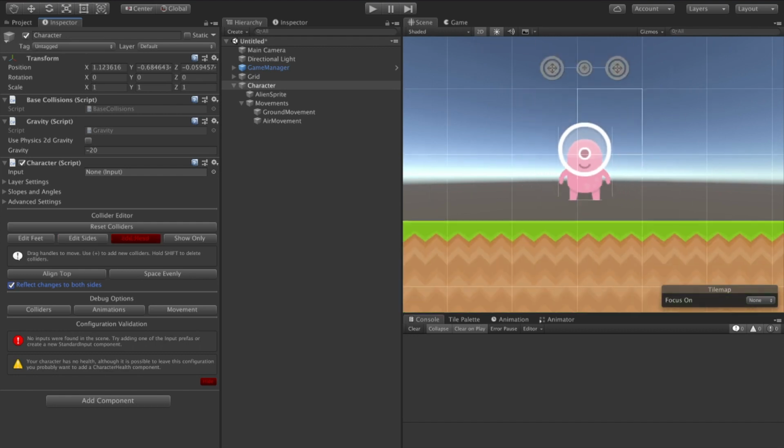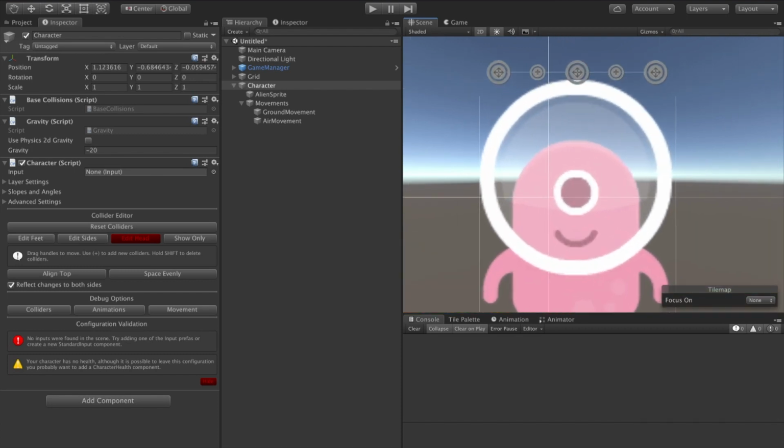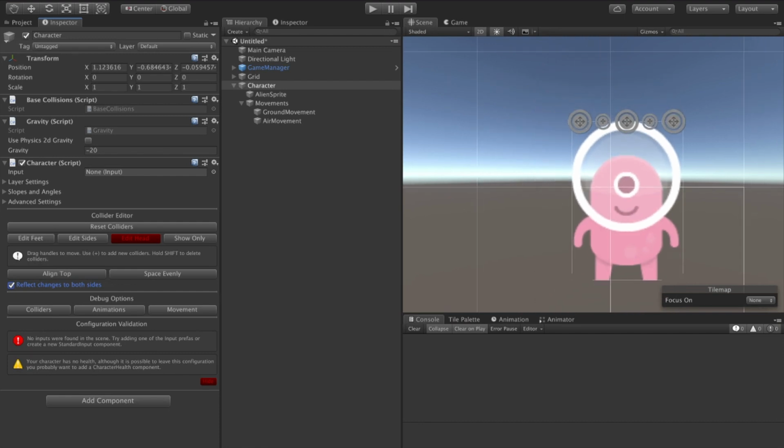Finally, we can do the head. Let's move the head down. We'll add at least 1 collider in the middle. And we can align them. And then this gives us the basic colliders that make up our character.